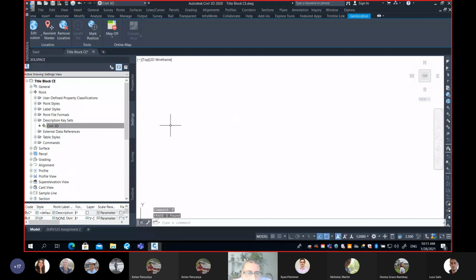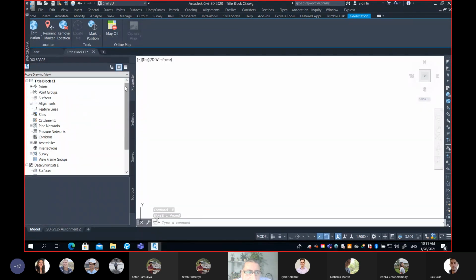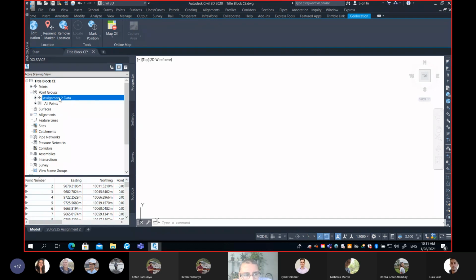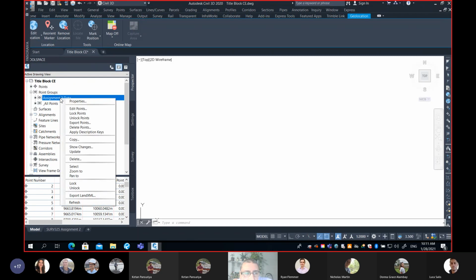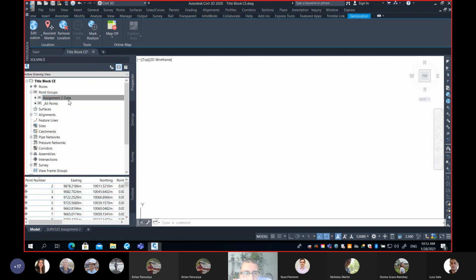Now, let's go ahead and create our new point style. So what I will do, as I said, maybe there are some other ways to create a point style. However, this is how I do it. I go to point group. I pick any point group. I take a right click and then go to properties.